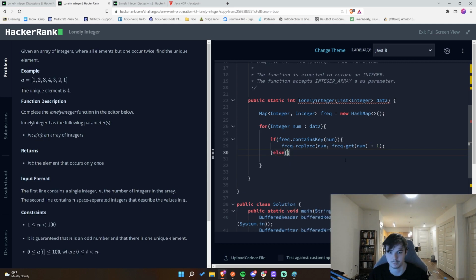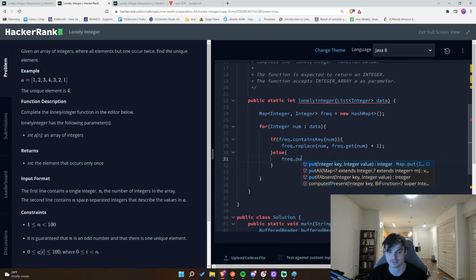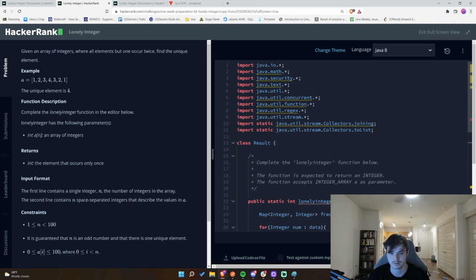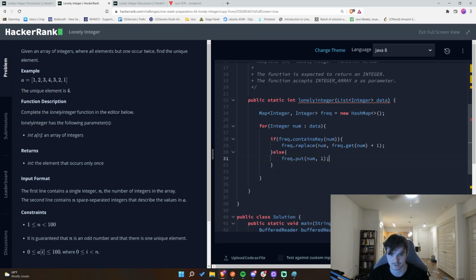Otherwise, if it's not in the map already, we're going to add it to the map by doing frequency dot put, and then put the num key and then the value of 1, which is the default, because we just found it for the first time. And then at the very end here, like I said, we're going to go through our frequency map and check to see for the value that equals 1. We're going to get the key of that.